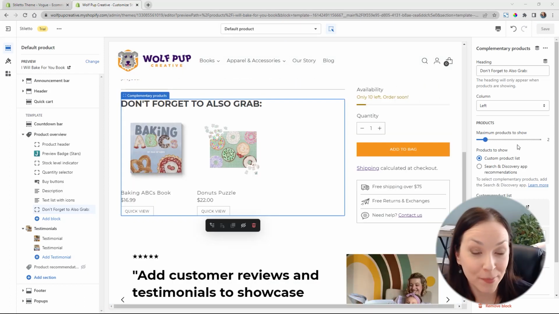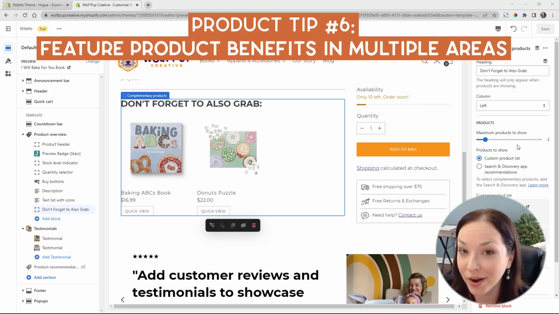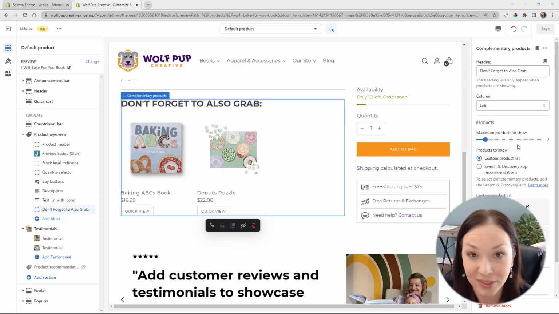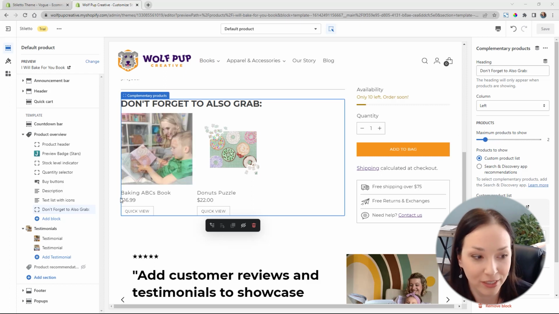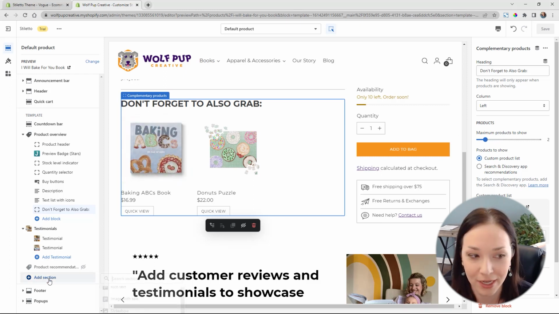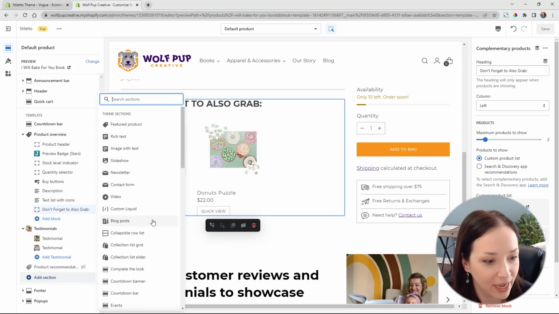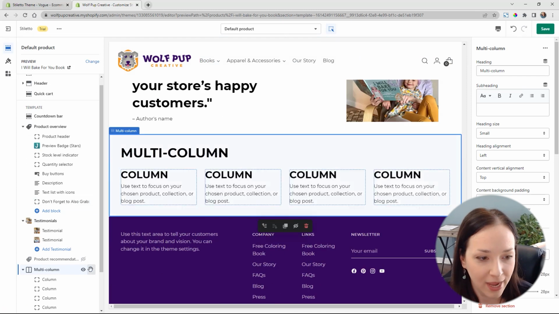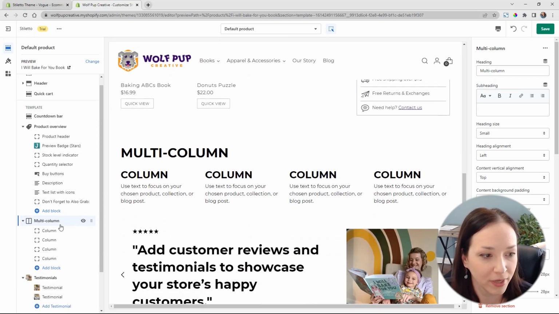Okay, so tip number 6 is to feature more of your product benefits in different areas on your product page, as well as in different ways, so people can see the same information as they're scanning the page, whether they're looking at images or icons or text or however their eyes are going across your page. So let's add in a couple different areas. First, let's add in a section here, and let's make this a multiple column. Let's see, multi-column here. I'm just going to drag it and drop it here.